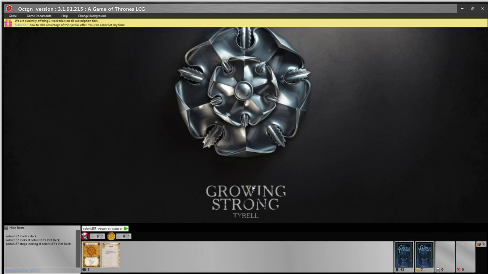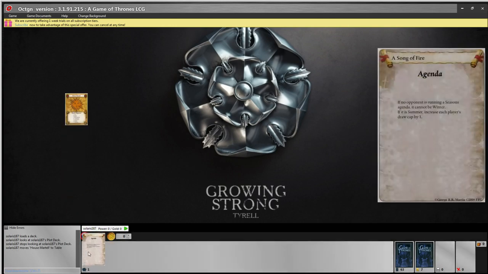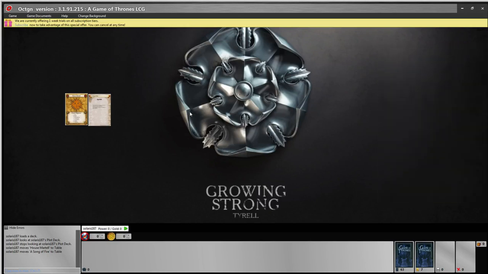So let's look at a basic setup, right? So I've loaded up the game, my opponent's loaded up their deck, we're ready to start. So I go ahead and drag out my house card, go ahead and drag out my agenda. You can obviously put them anywhere on the board. Most people just match wherever you put yours, or you can match wherever they put theirs, whoever goes first. And then you're going to draw your opening hand.